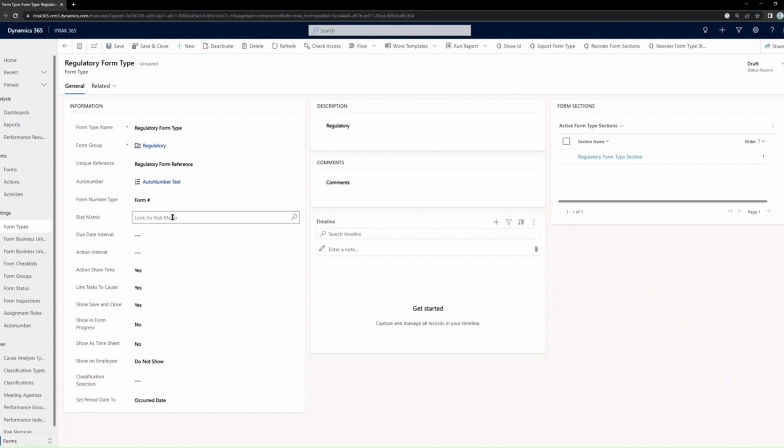Within risk matrix, if there's a risk matrix associated to your template, this is how you define it. So I believe I'll just search for safety. And that links the risk matrix to your form template. So any fields that call a risk matrix will use this risk matrix here.